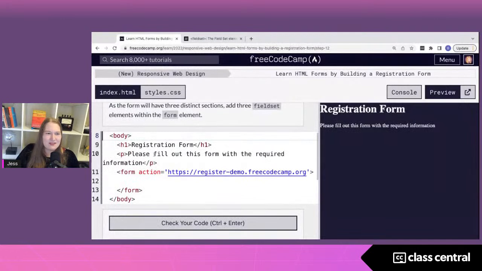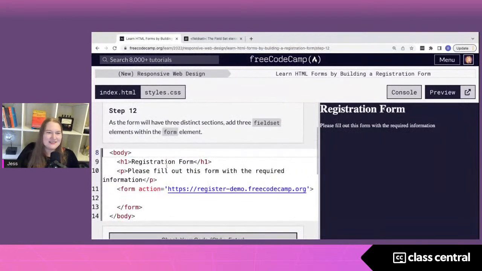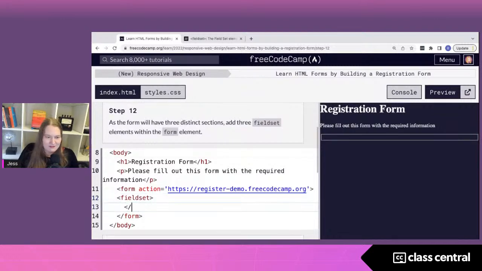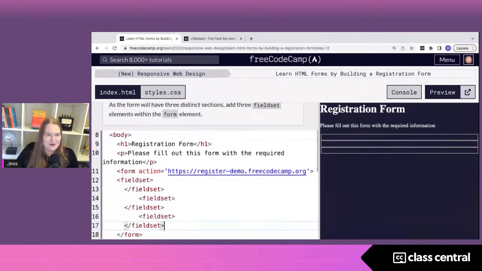So we're going to put a field set. We're going to have 3 field sets inside our form. And what are happy developers? Are we lazy? Field set open. And I'm going to close you down here. Field set. Because I am cheerfully lazy and setting bad examples for you. Open and close, open and close, open.